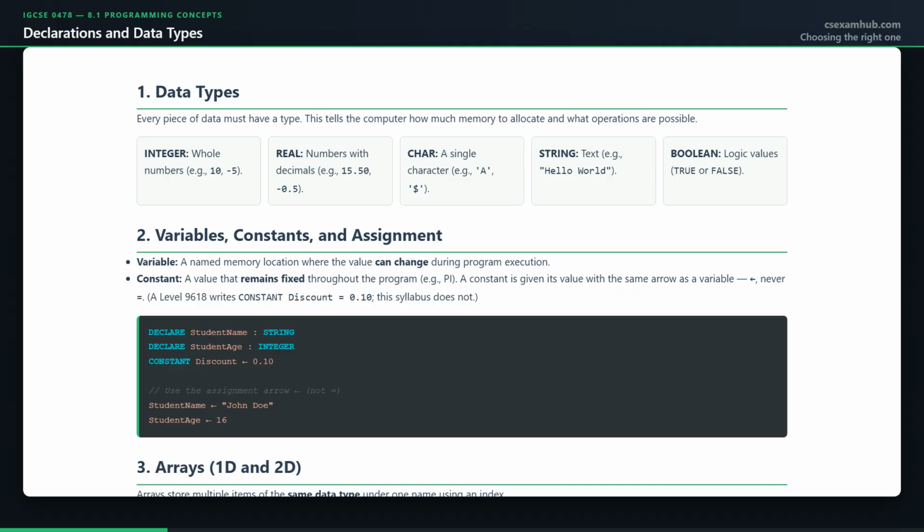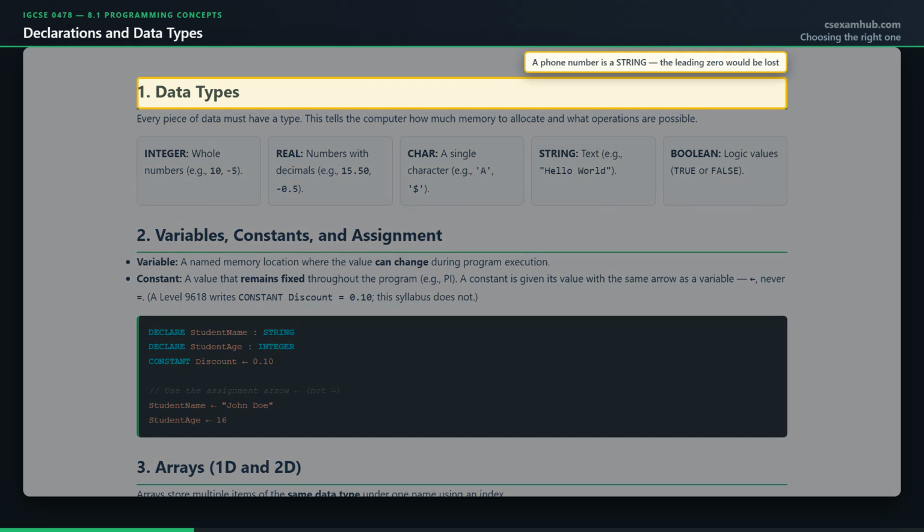And this is the trap worth naming. A phone number is a string, not an integer. 3 reasons, and any of them is enough. It can begin with a 0, and an integer would silently discard that leading 0. It may contain spaces, brackets, or a plus sign. And you never add 2 phone numbers together, so nothing is lost by not storing it as a number. The same reasoning applies to a postcode, a product code, and a bank account number. The test is not, does it look like a number? It is, do you ever do arithmetic on it?